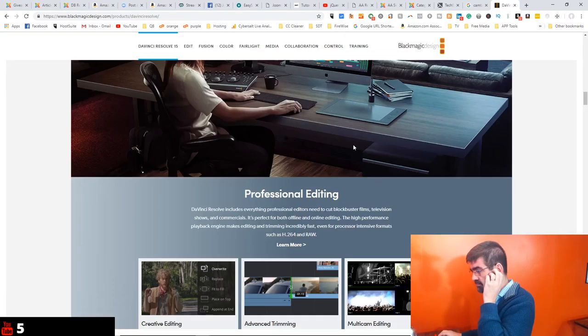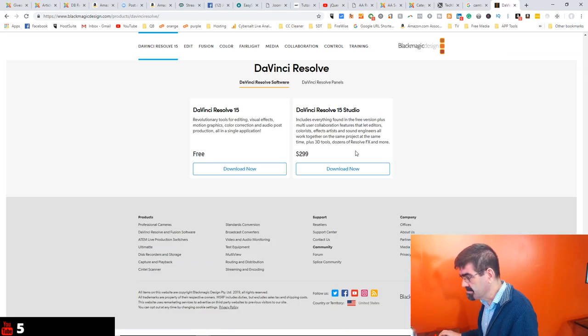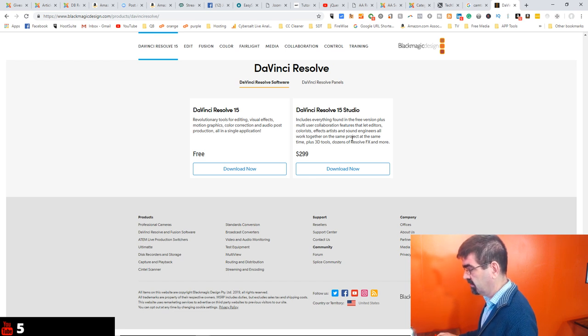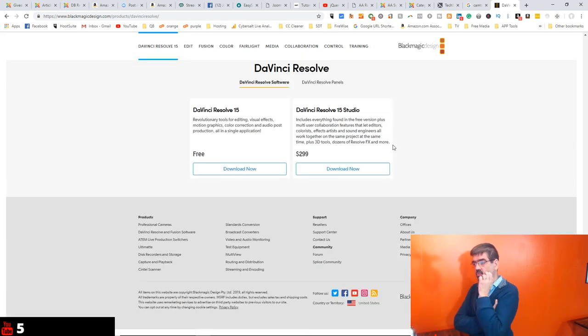Oh, there you go. Revolutionary tools for editing, visual effects, motion graphics, color correction, and audio post-production all in a single application. And then the full version is $299. Multi-user collaboration features lets editors, colorists, effects artists, and sound engineers all work together in the same project at the same time, plus 3D tools, dozens of Resolve FX, and more. So, yeah, just start using something and see if it will do what you want it to.